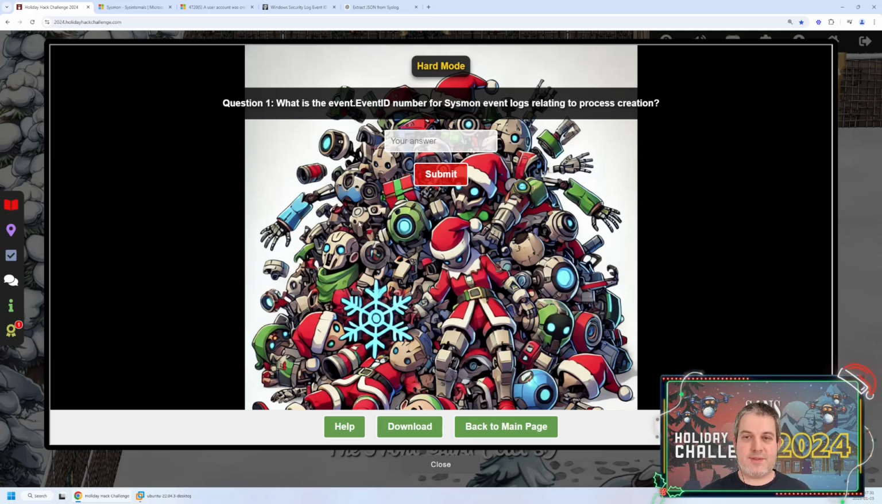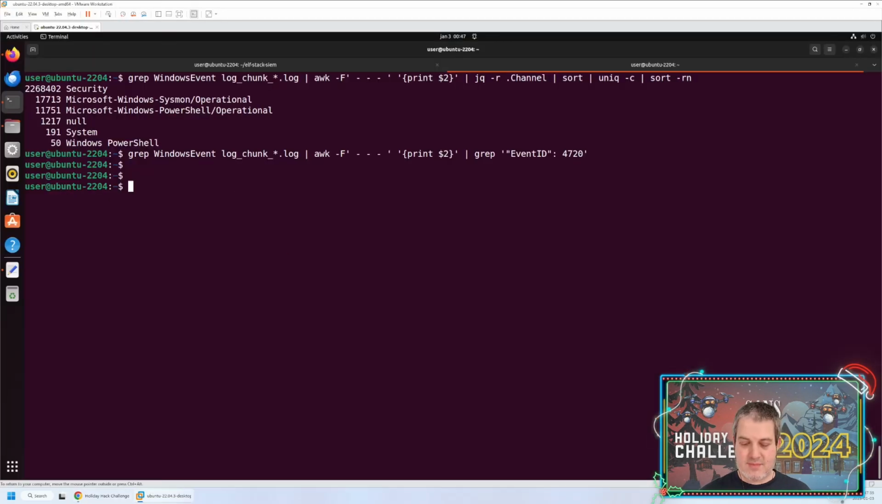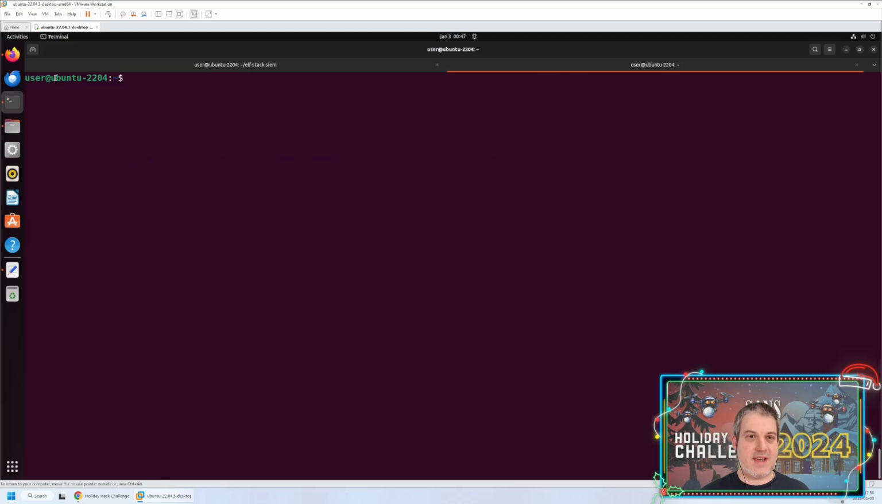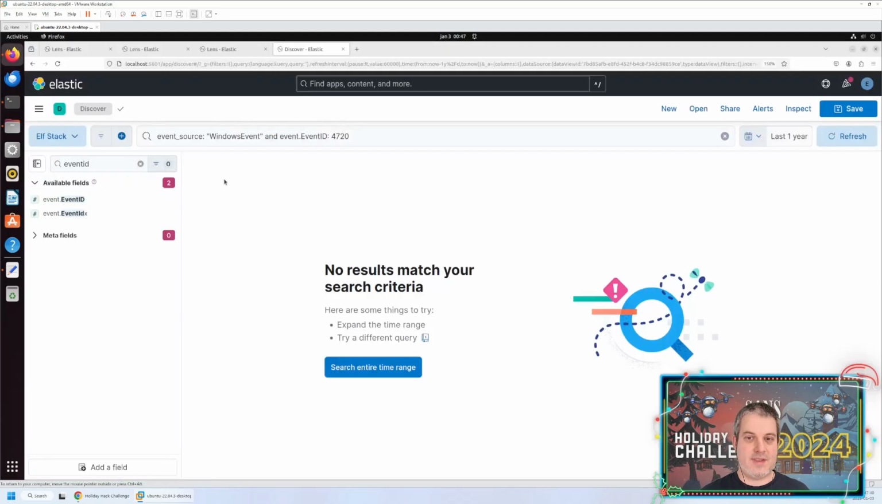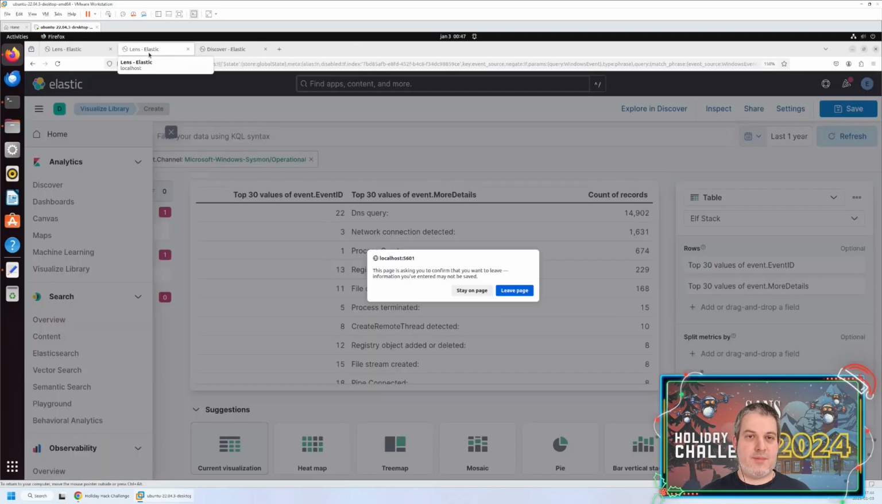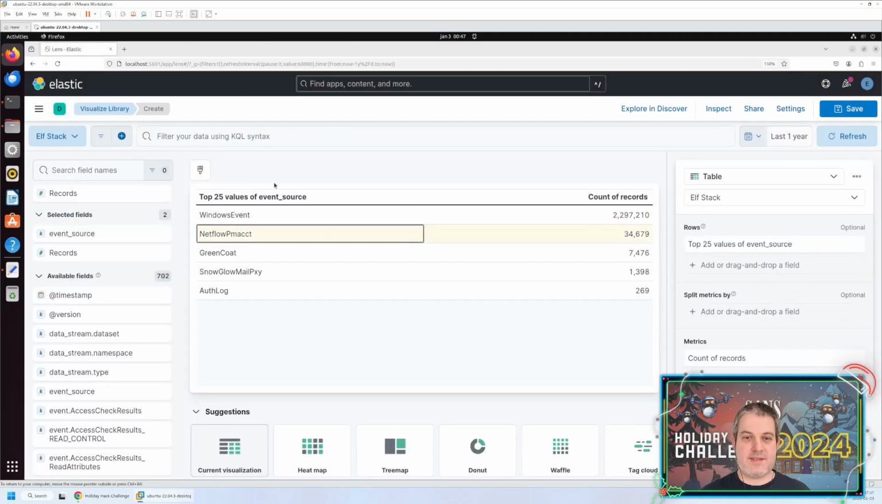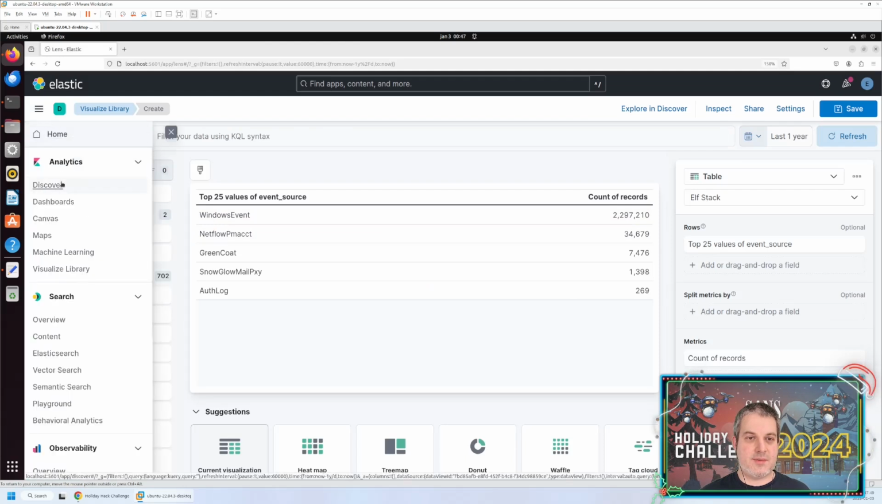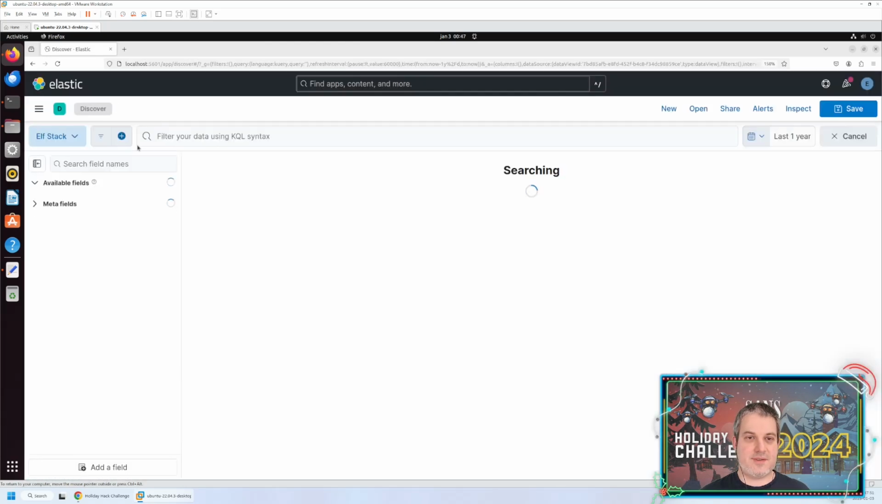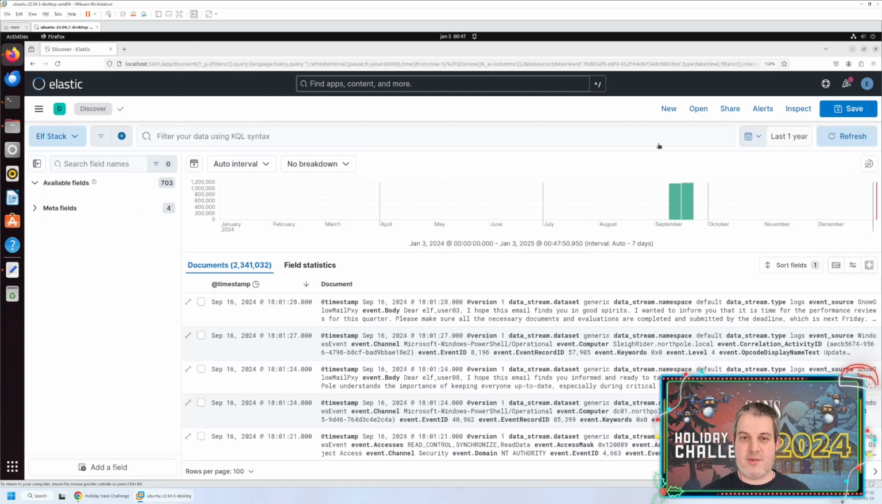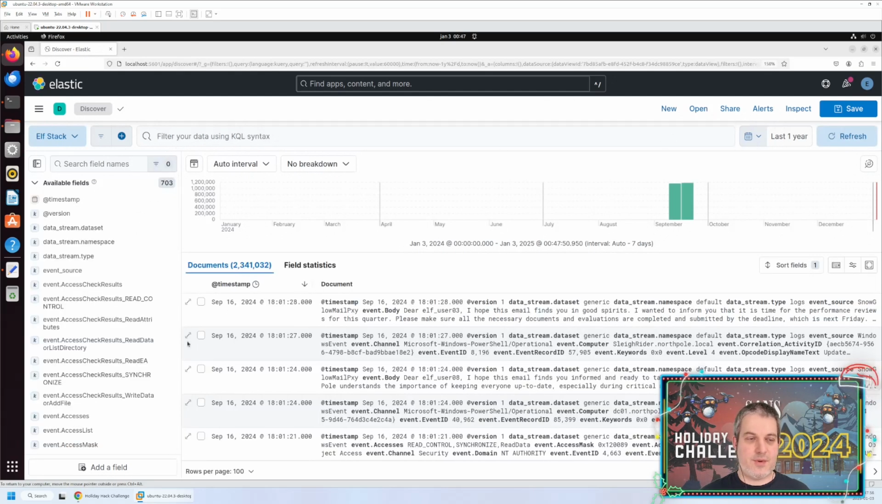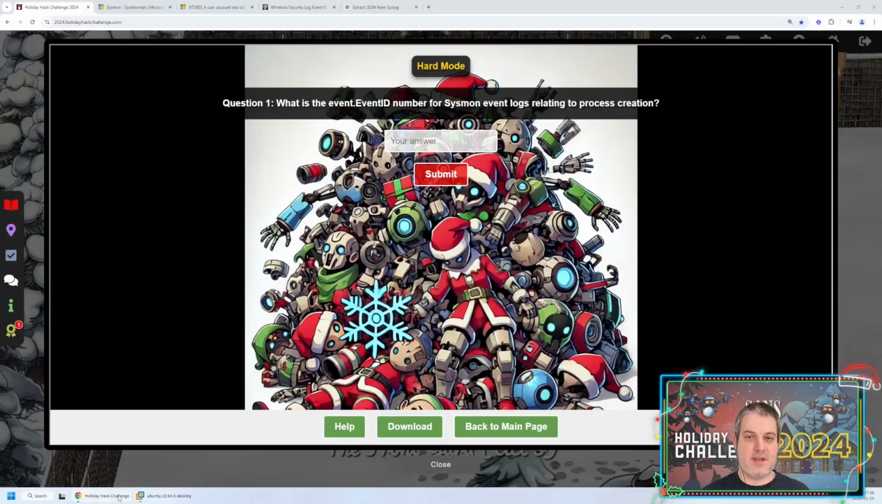All right, so hard mode question 1. I'm going to use the CLI later, but let's go back to the elastic stack here. I think I probably want to get rid of most of these things and just open a Discover tab, discard all the changes. There we go. Last 1 year, displaying all the 2.3 million-ish events. All right, so first question for the hard part.